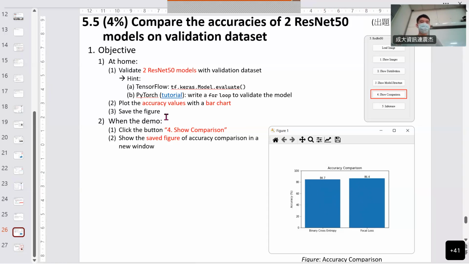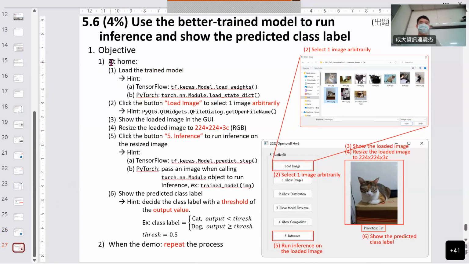Okay, so after plotting the accuracy values, you will save the figure. So in the demo, you just open it in a new window, just like this. Okay, so let's go to the final question. You will need to use a trained model to run inference and show the predicted class label.